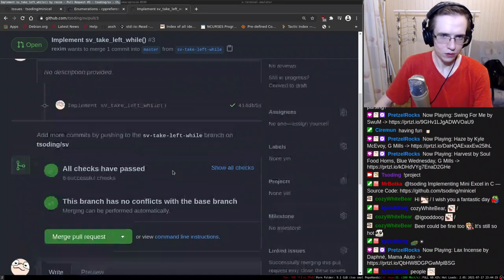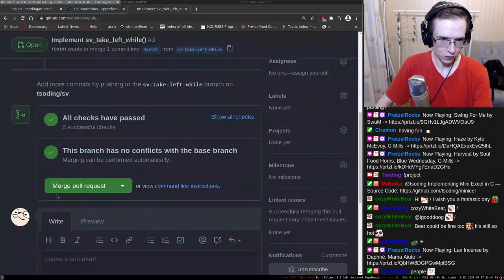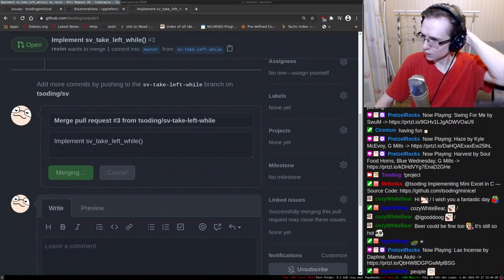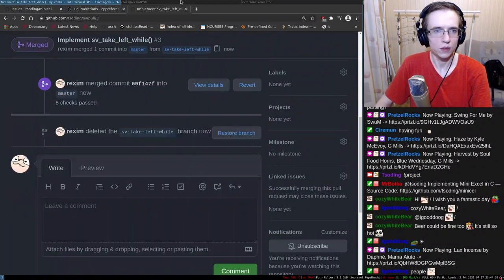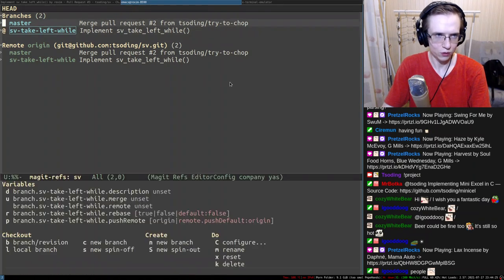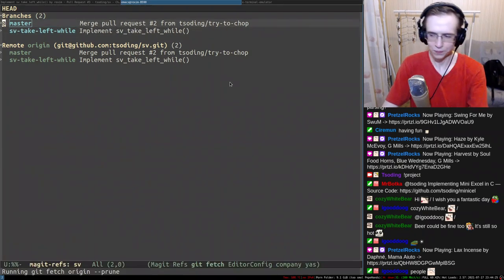All right. So the pull request seems to be done. So let's actually merge it and delete the branch. Okay, so let's actually go to the master and fetch the latest things.